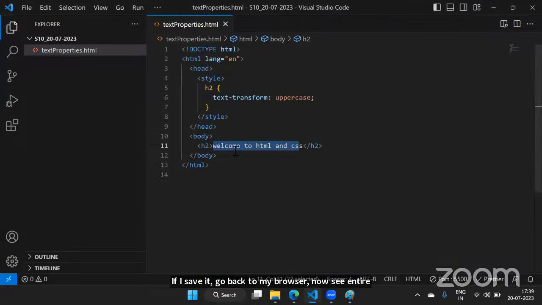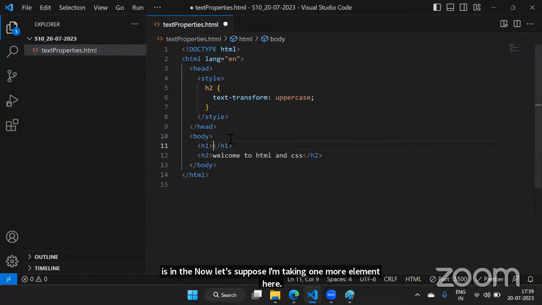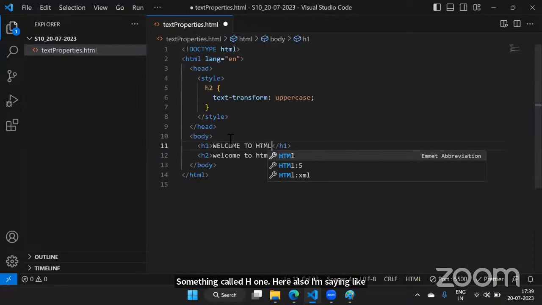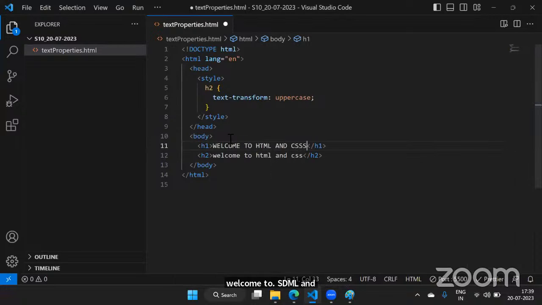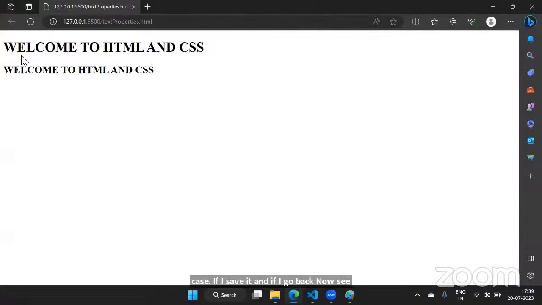Now let's suppose I am taking one more element here, H1. Here also I'm saying welcome to HTML and CSS. Now, if you see here, everything I am writing is in uppercase. If I save it and go back, now see, everything is in uppercase. Welcome to HTML and CSS.